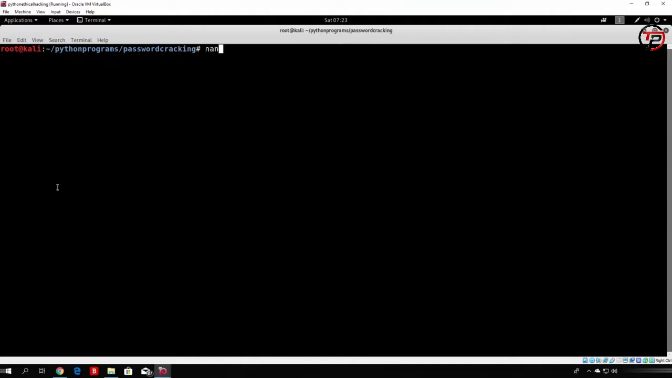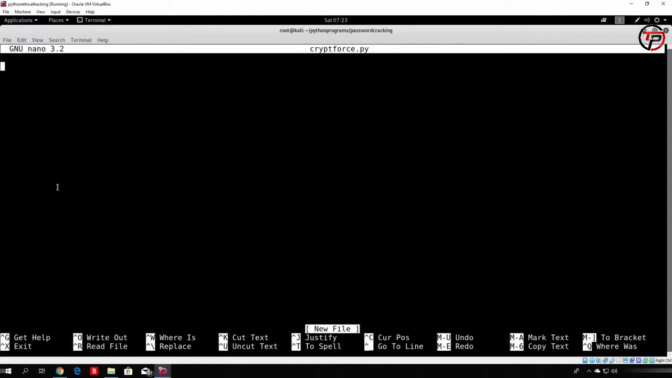Let us nano crypt force.py, that is how we will name it, since we are actually brute forcing a password that is encrypted with the crypt library. We add the user bin Python as usual, and we import our crypt library right here.